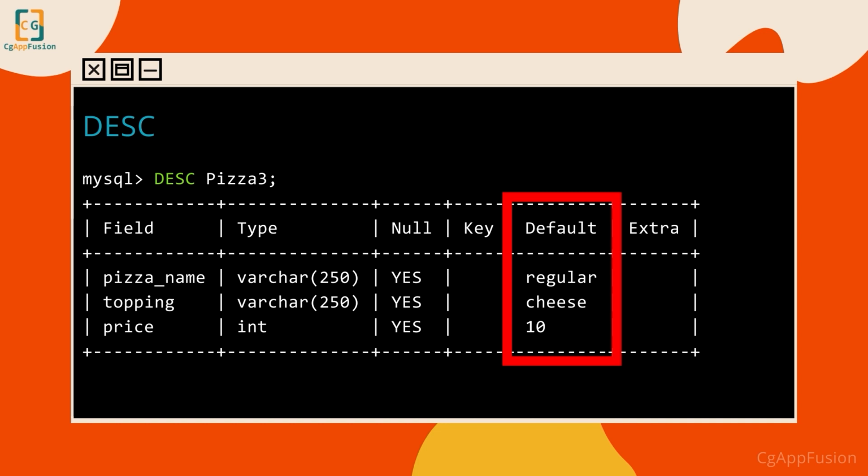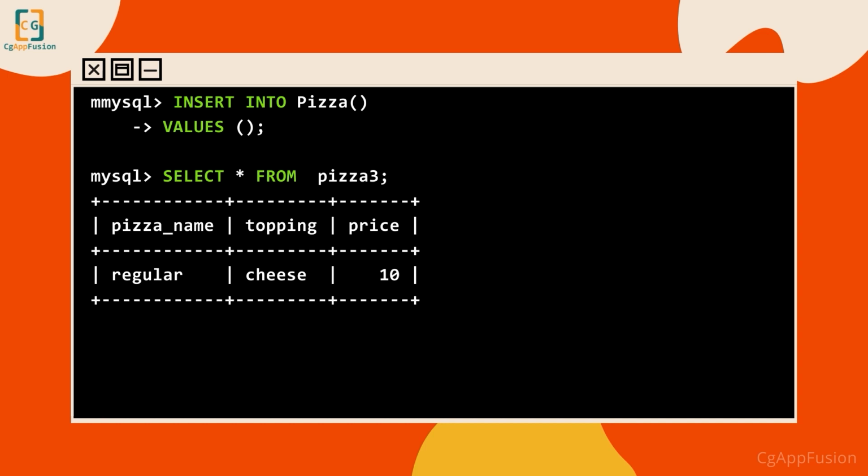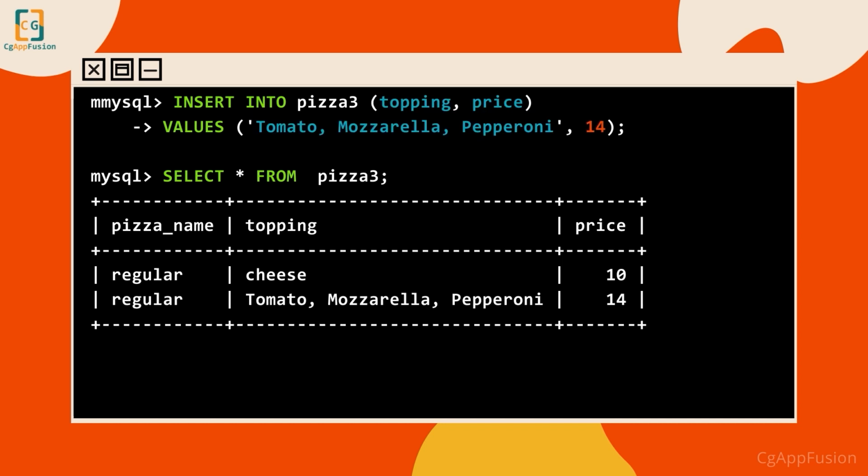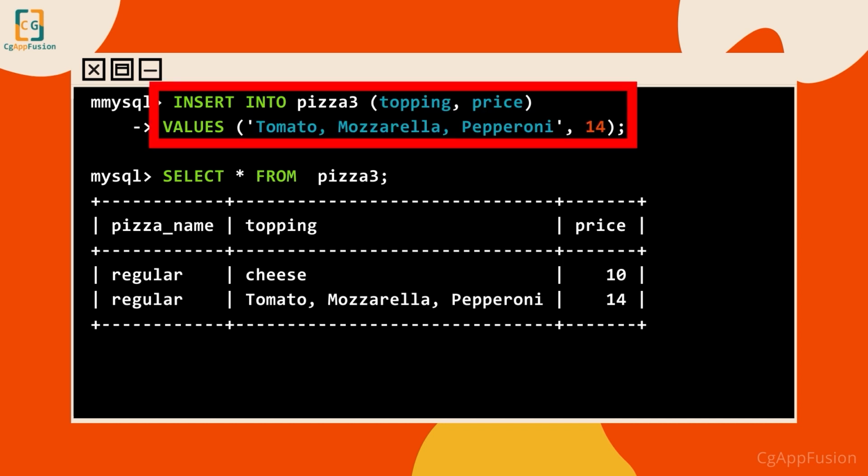So if we try to add a new pizza to our pizza table without providing any information, this is what we will get. As you can see, even though we didn't provide any values, we still have our pizza added to our pizza table. And we can see that we have for pizza name regular, toppings cheese, and price 10. Let me show you one more example. As you can see, I have inserted a new pizza, but I only provided the topping and the price. So for topping, we have tomato, mozzarella, and pepperoni. And the price we have raised to $14.